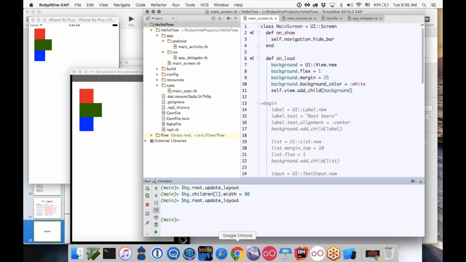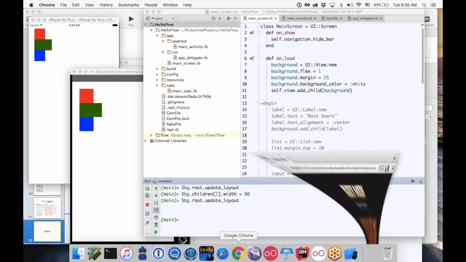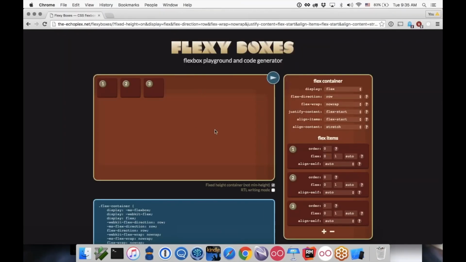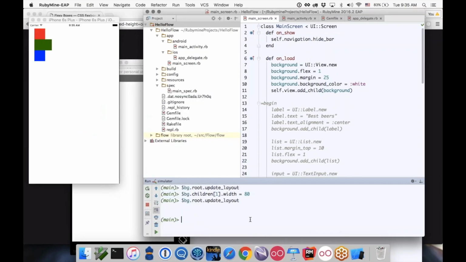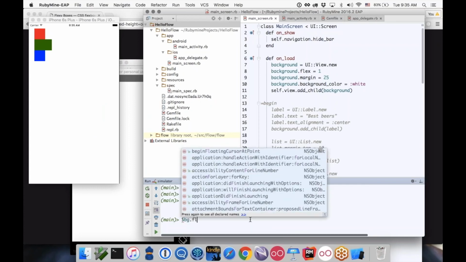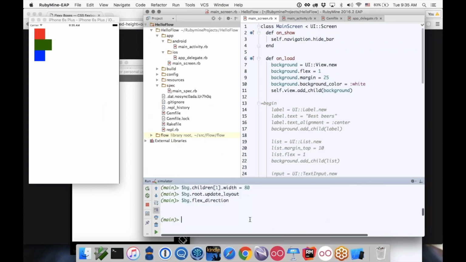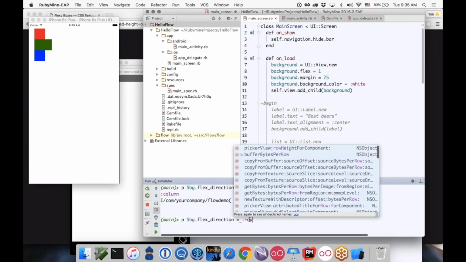So that's Flexbox. Now, of course, if you know Flexbox, there is a very interesting website here that lets you understand how Flexbox works. For example, you have flex direction, which can be used to specify if you want row or column. If I come back to RubyMine, by default, as you can see, it is column. Sorry, let's print. So it's column, sorry. So we'll put it to row.